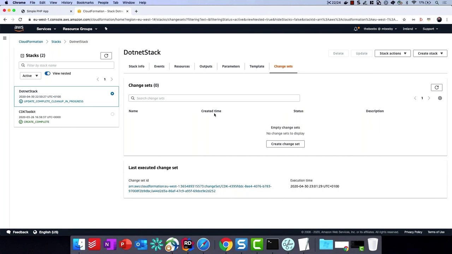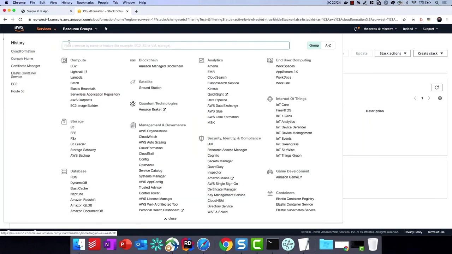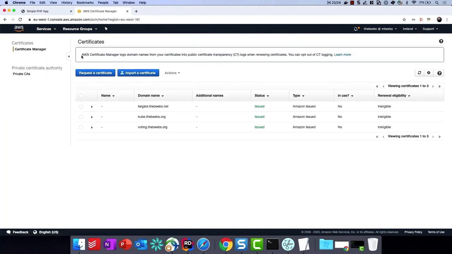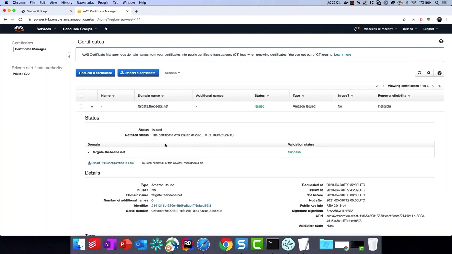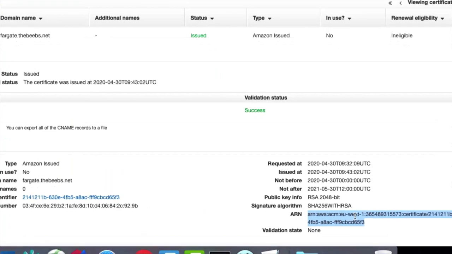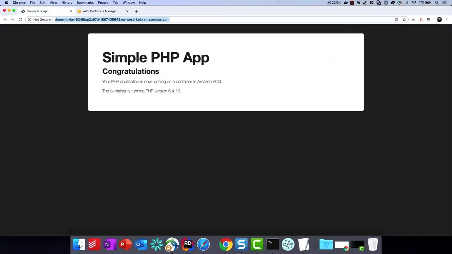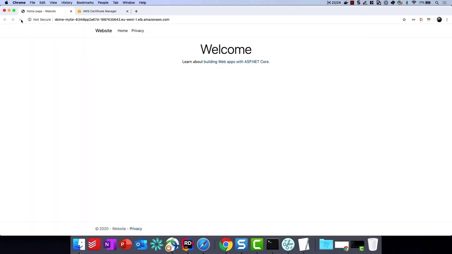Okay. Certificate Manager over here. So I've got a certificate, which has already been created for me for fargate.thebeebs.net, so an SSL certificate. These are free in AWS. We don't use Let's Encrypt. We basically sign them ourselves; Amazon is able to do that. So any services that you host on AWS can use our certificates. You can't download the certificate and use it elsewhere, but you can use it on something like an Elastic Load Balancer, like we're going to be doing in a moment.